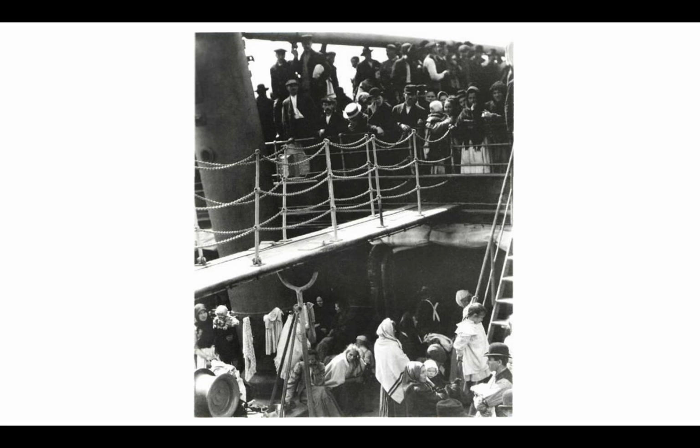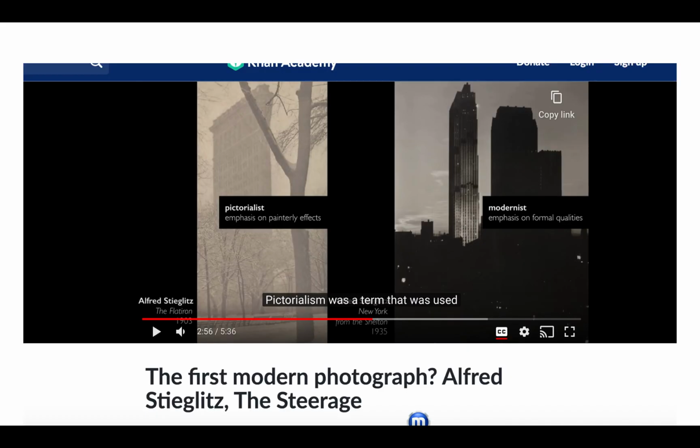This is called The Steerage. It's by Alfred Stieglitz, 1907. This is a photograph, and I want you to write down that this is considered more on the modernism of photography at this time. Stieglitz, I'm going to just turn to this slide real quick. I got this from the video, and I really wanted you to just look at this slide for just a second. Alfred Stieglitz, and you can put this for your notes.